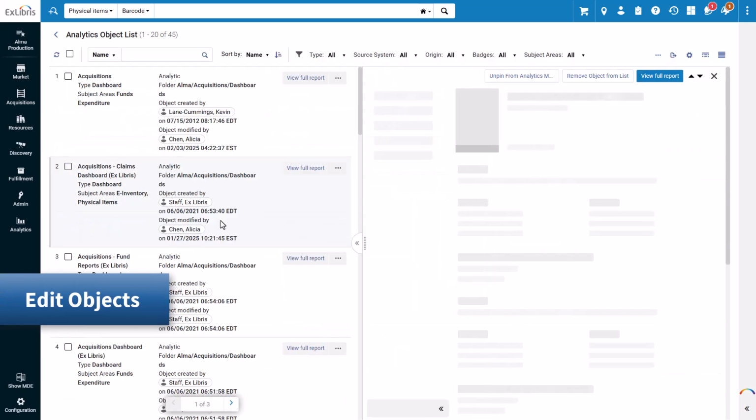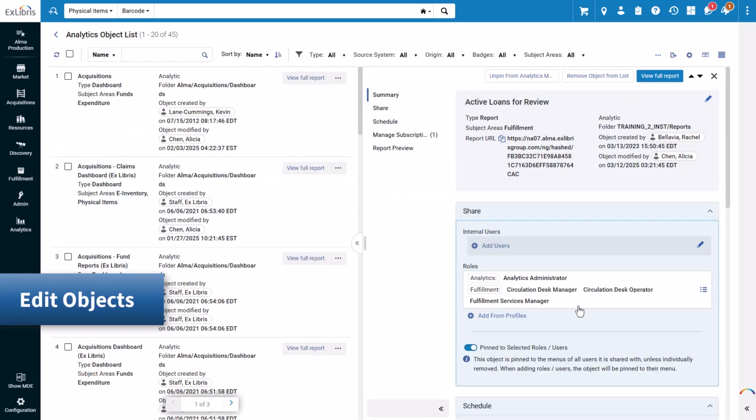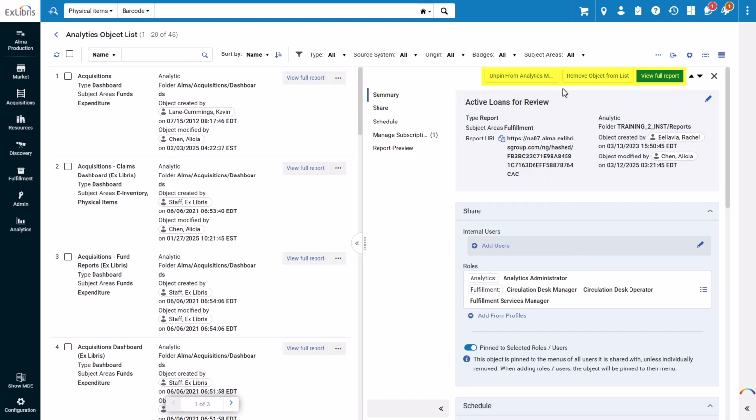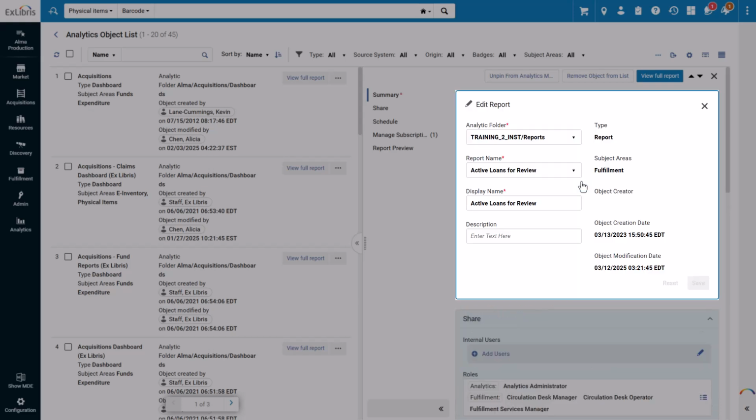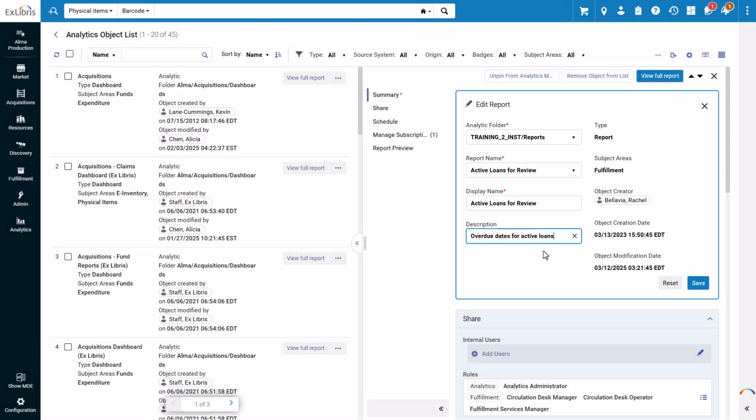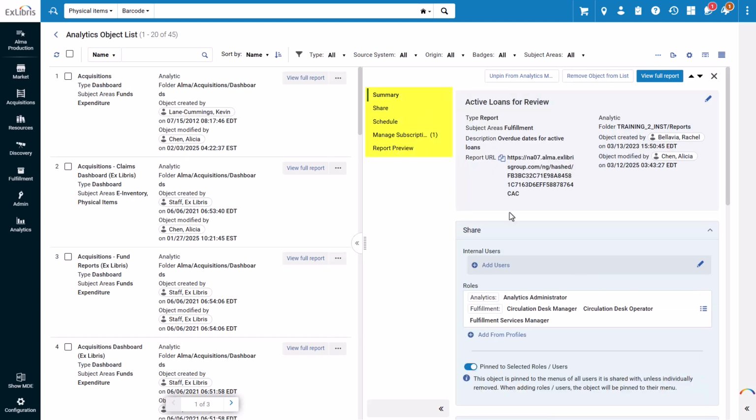Clicking on an object opens it for editing on the right pane. The familiar object actions are available on top. The Summary section displays report information, including a shareable link for colleagues with the appropriate access in Alma. Click on the section to edit report information, for example, to add a description. Some changes are auto-saved. For others, click the Save button. You can jump to specific sections in the object.